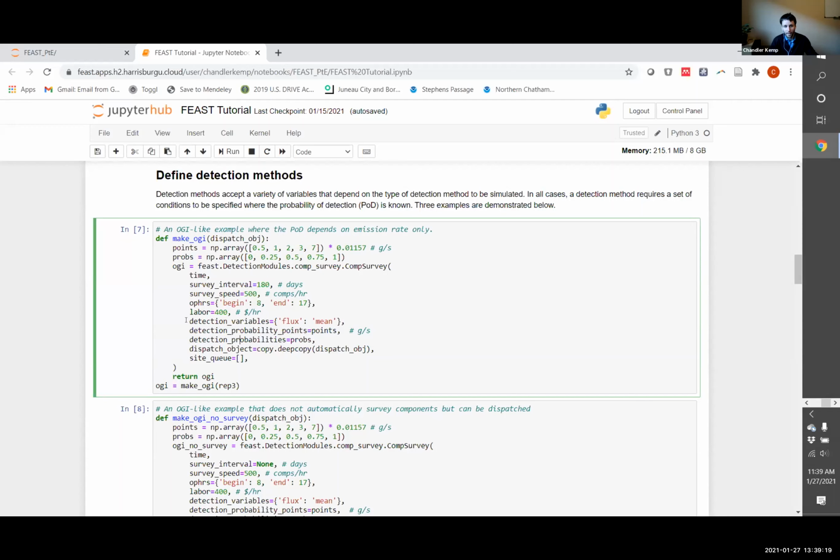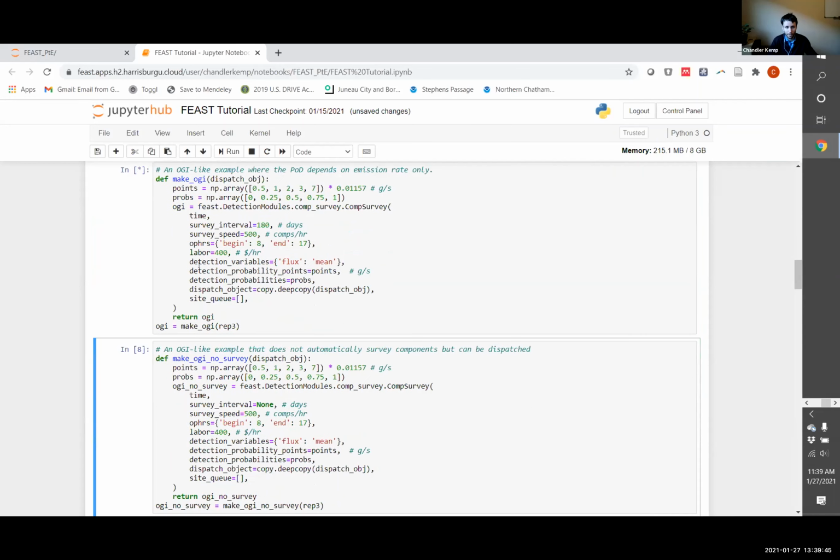And then the final detail here is that we need to specify which variables we're referring to. So we're going to refer to the flux for this probability detection curve. And if the flux is somehow changing within a single time step, we're going to look at the mean throughout the time step. And so that's the detail I wanted to highlight for the OGI object.